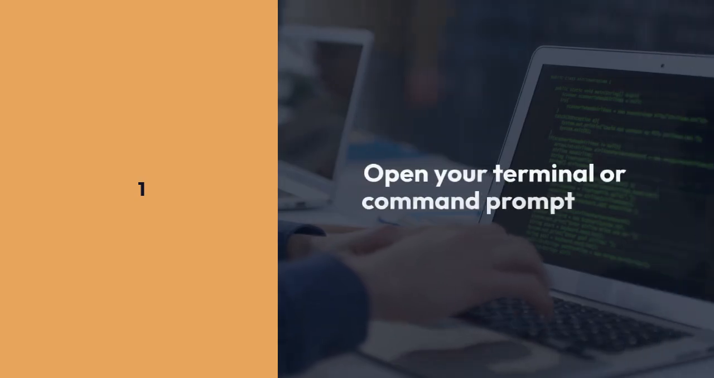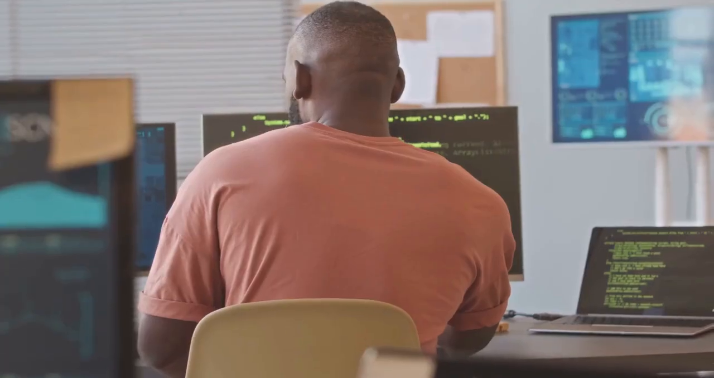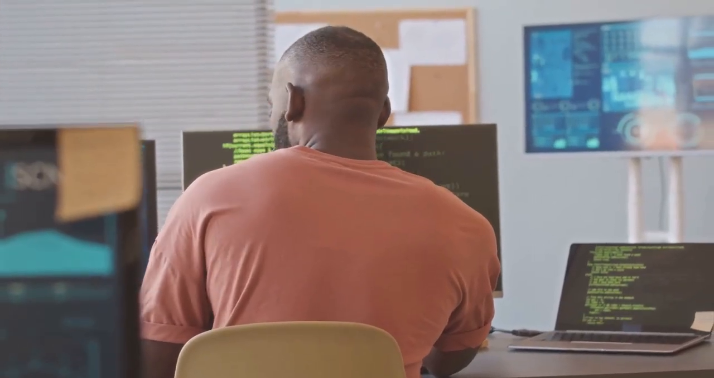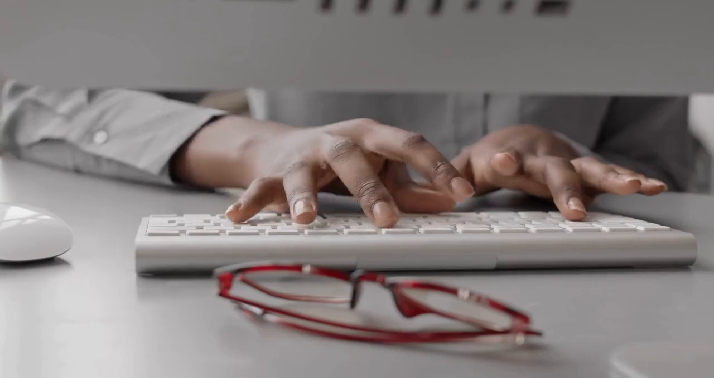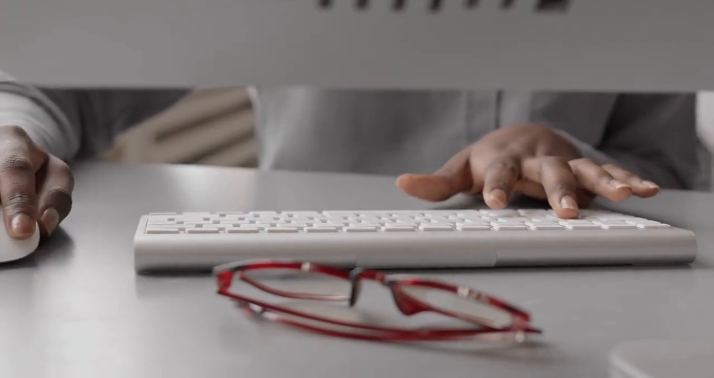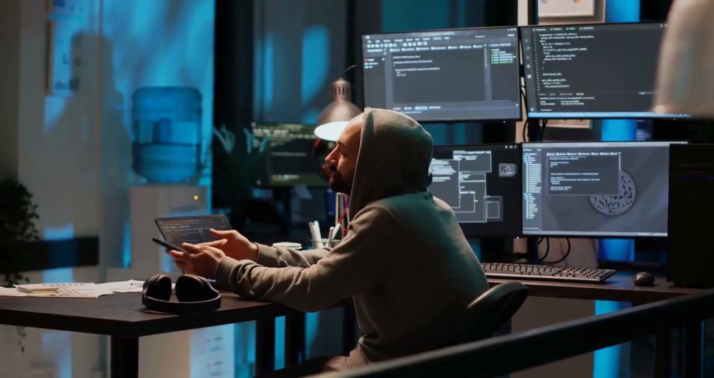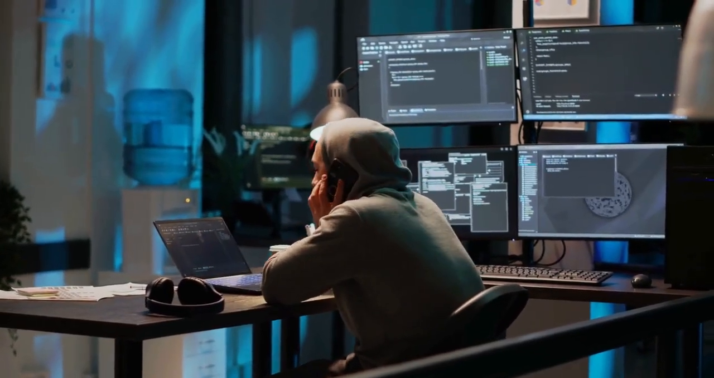1. Open your terminal or command prompt. This is where you'll interact with your computer system to install the necessary package. On Windows, you might search for CMD or PowerShell. On macOS or Linux, you can typically use the terminal application.